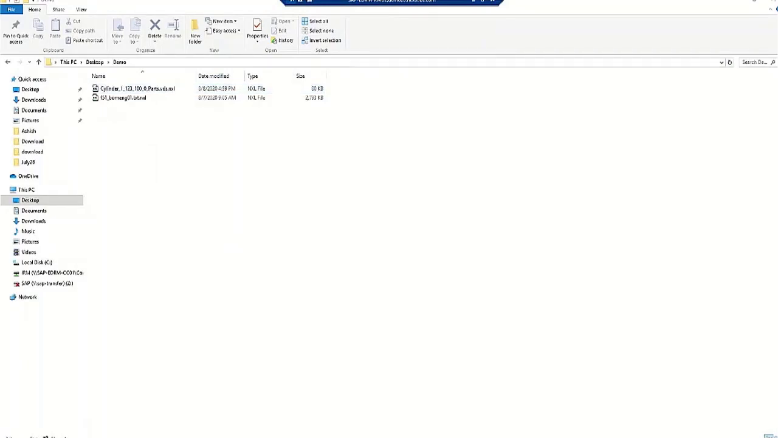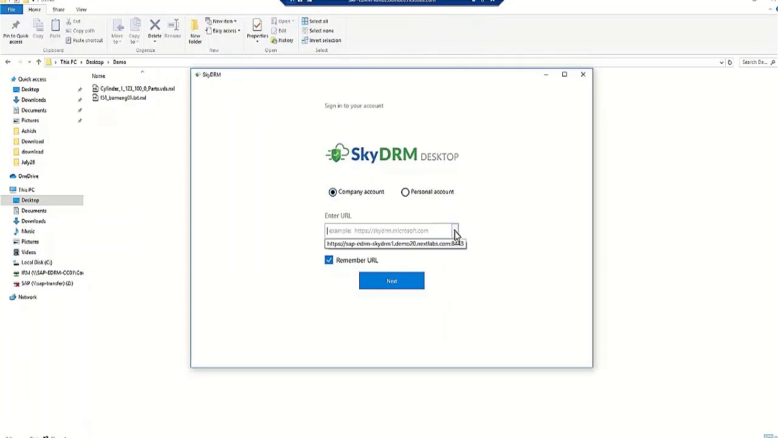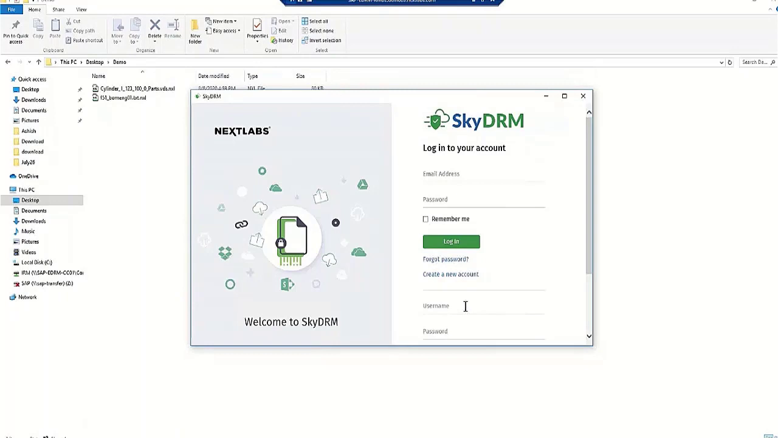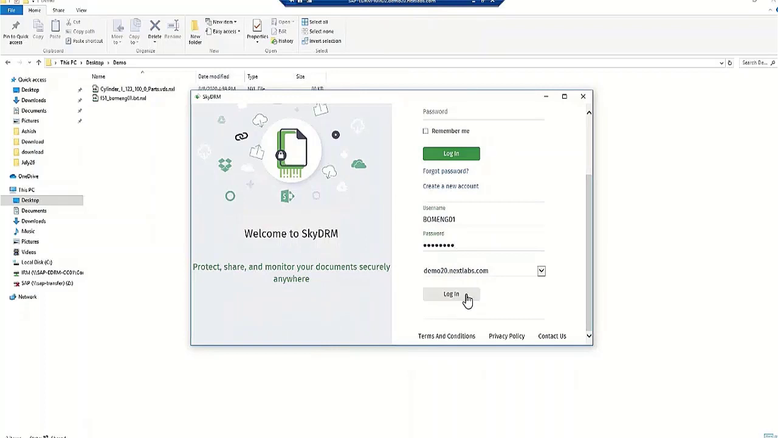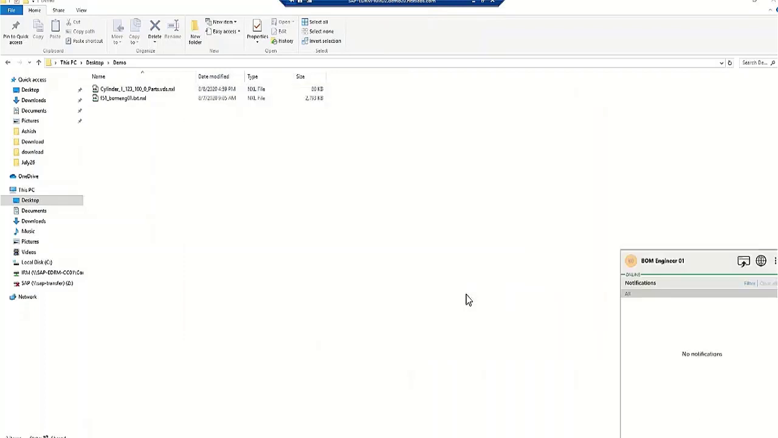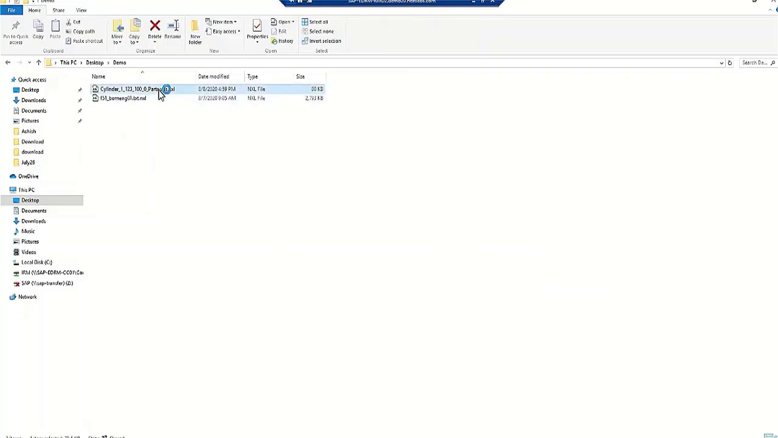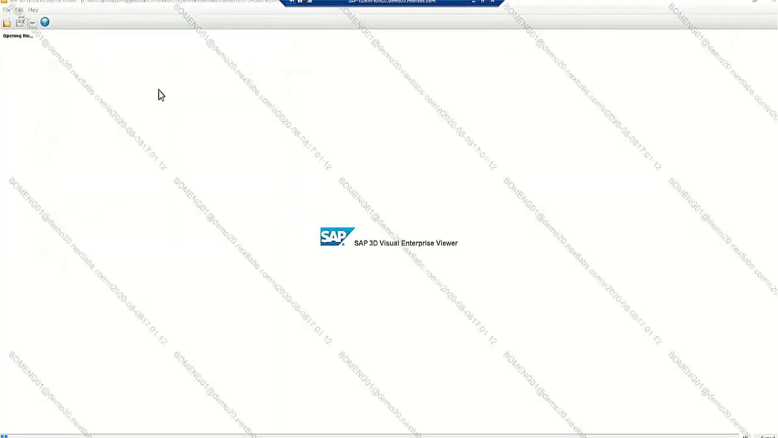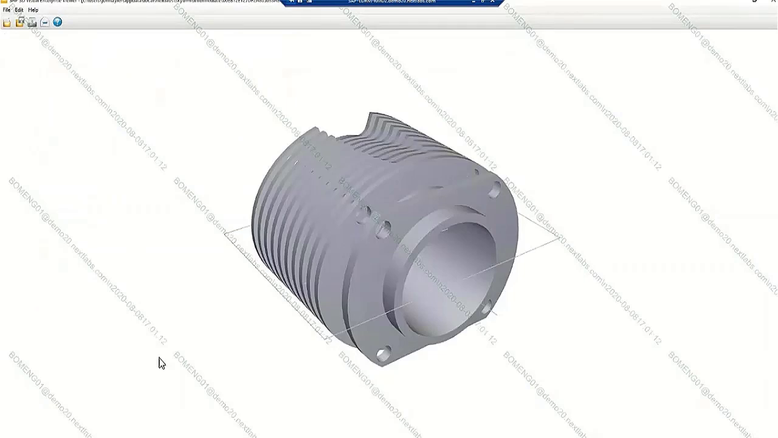We also have a SkyDRM component, which is part of the product, and that particular component manages the different users. So next I'm going to log in as BOM Engineer 1. Here I am now logged in as BOM Engineer 1. If I try to open this particular protected file, the document opens in the 3D Visual Enterprise Viewer.